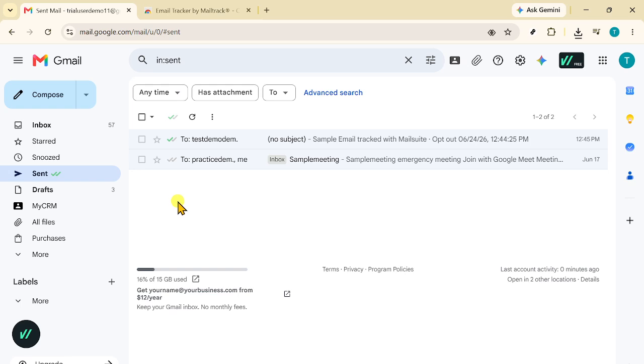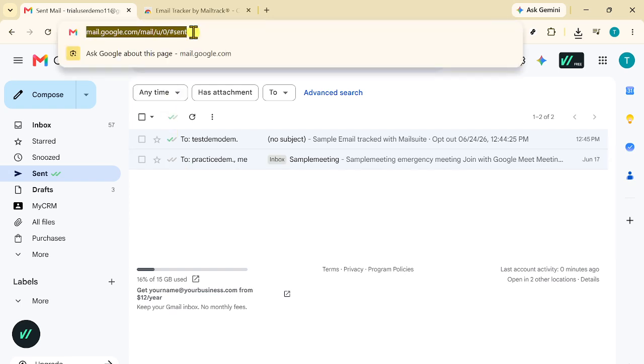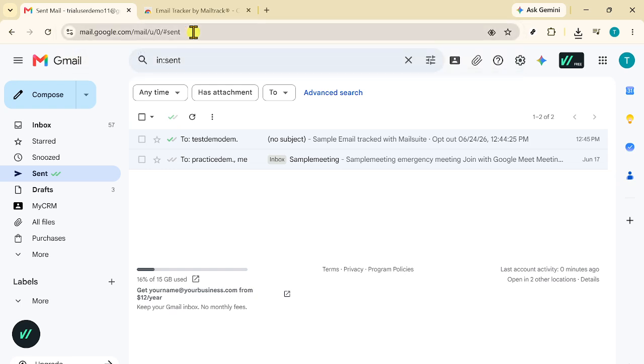Start by opening Gmail in your web browser. Make sure you're signed into the correct account, especially if you use more than one email address. This matters because the read status will only appear for emails sent from the account connected to the extension.